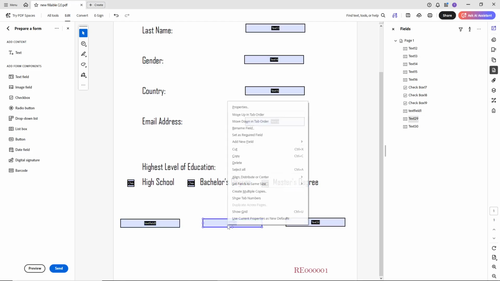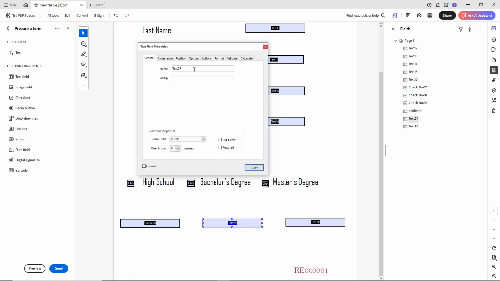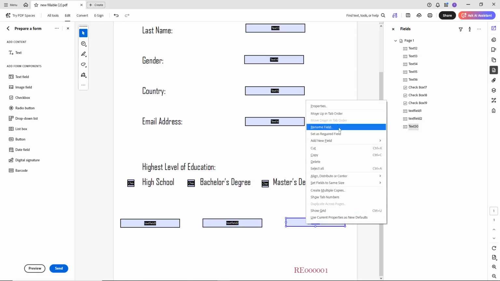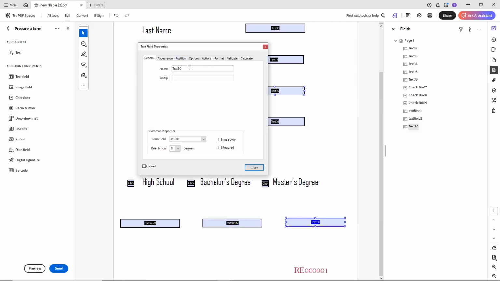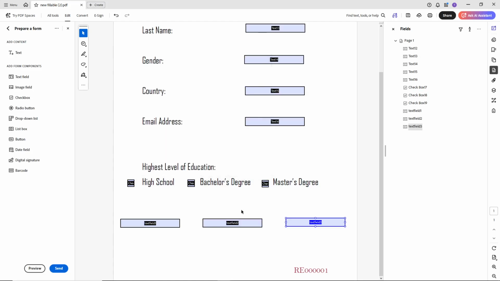Repeat this process for the second text field. Right-click on it, go to General, and type Text Field 2 in the Name field, then click Close. Do the same for the third text field, naming it Text Field 3 and clicking Close. Having clear, simple names makes it much easier to write your formula correctly.